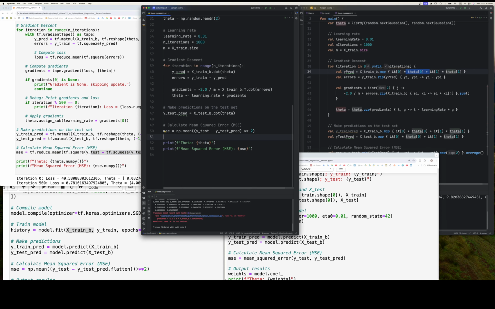In case of Python, once we have the optimized values of theta, what we are doing is multiplying the x-test values with the theta, dotting them with theta to get the predicted values, and then to calculate the MAC, we simply subtract them, take the mean, and square them. So that gets us the MAC values.